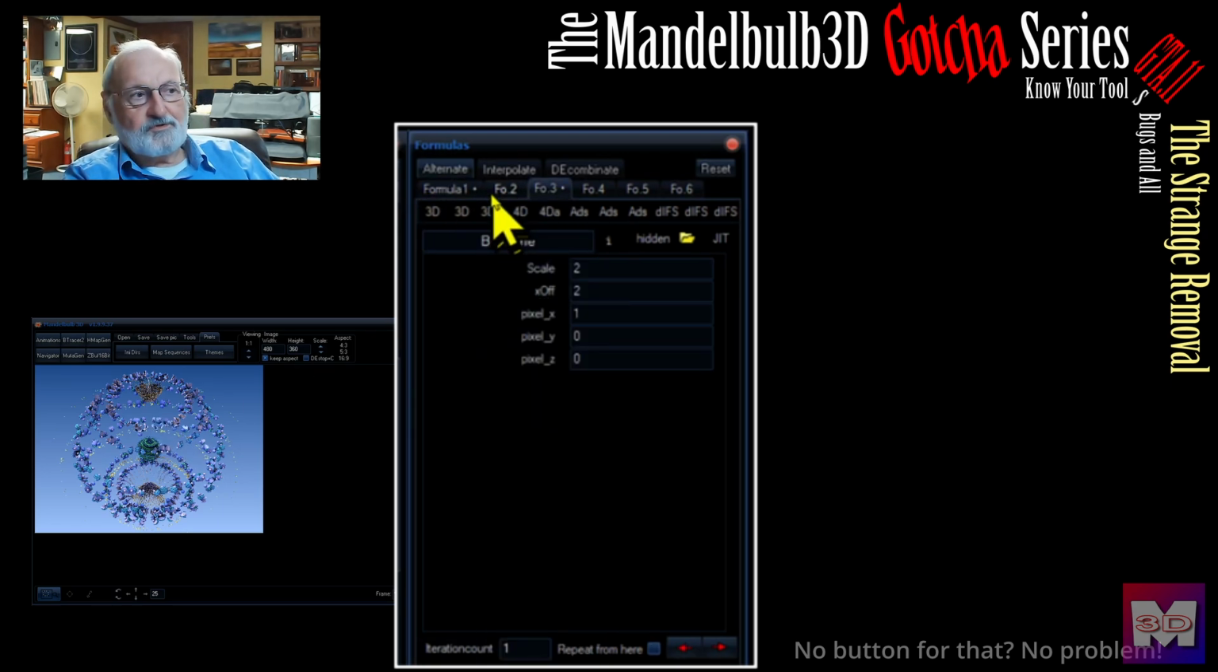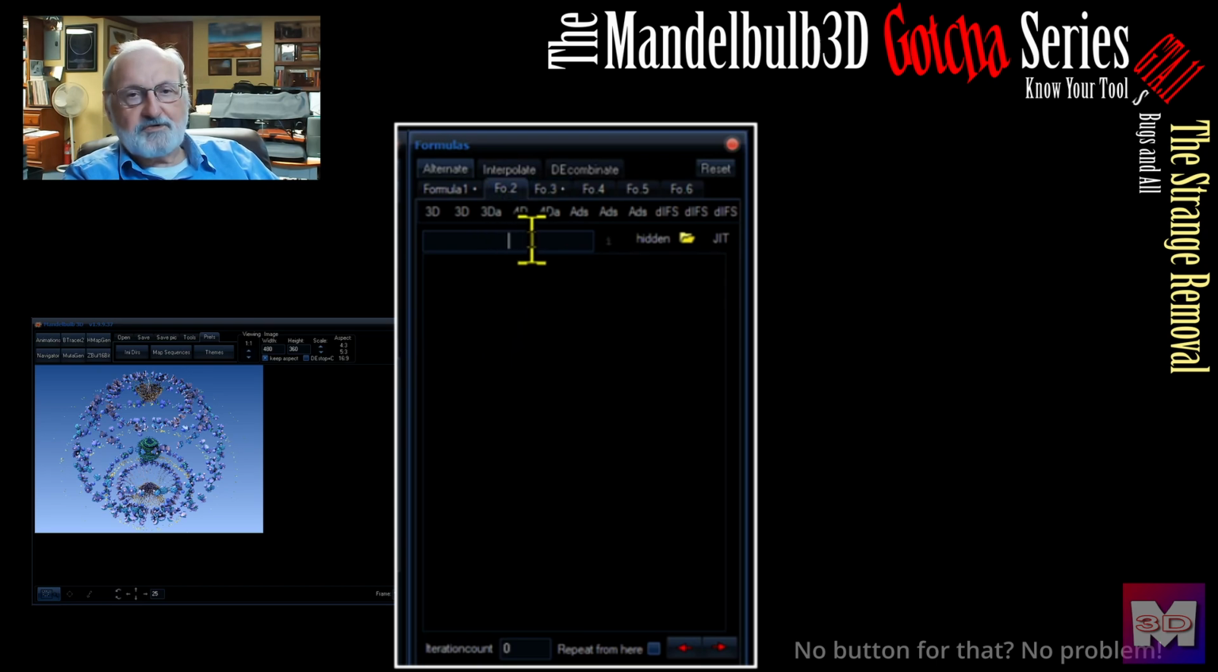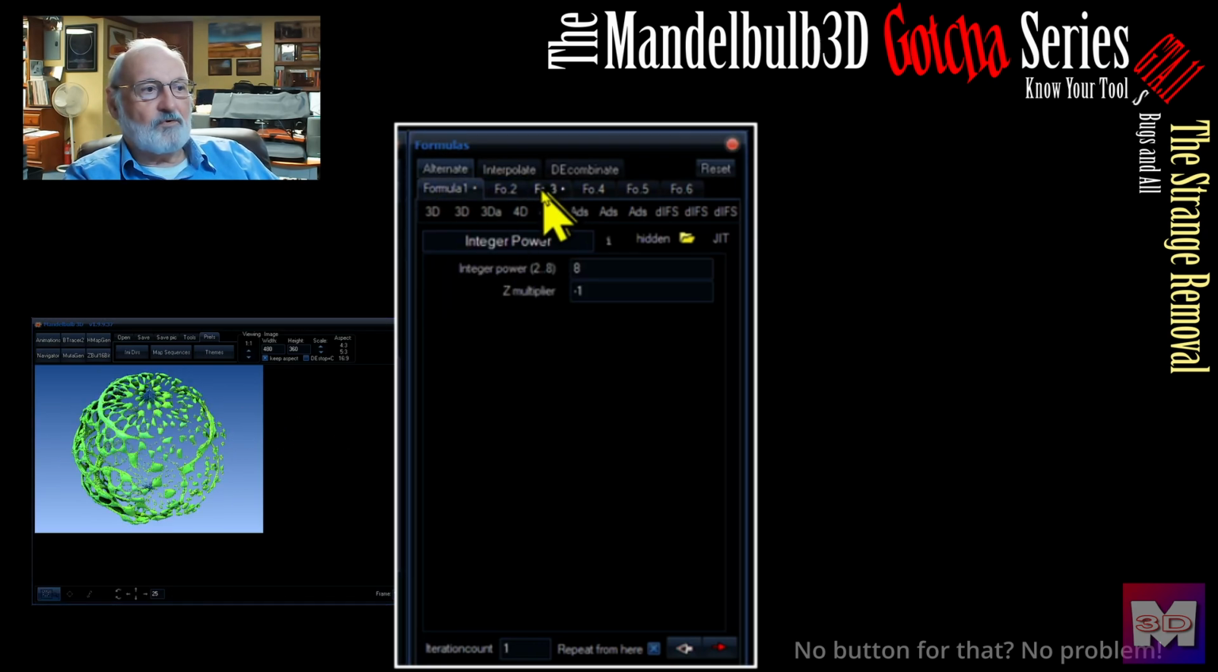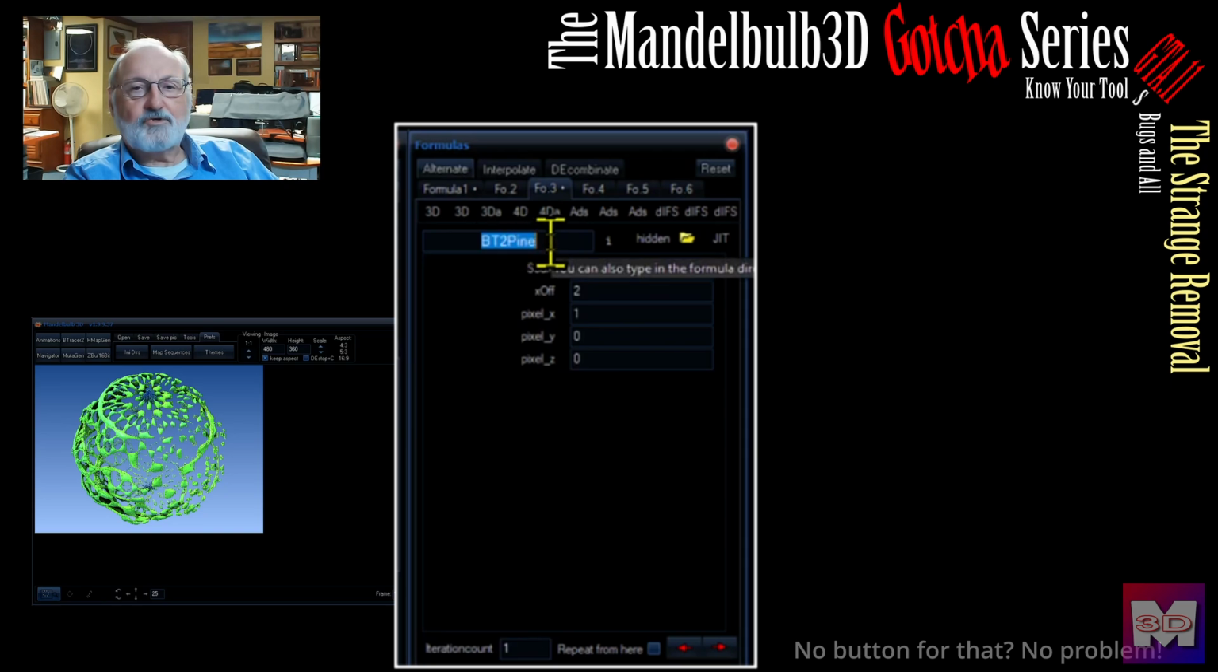It's like internal to the code. It basically says if there's no formula there, don't actually try to render it. So I'll just render it. So that is integer power and BT2 Pine. And I can prove this, okay, if you just take a visual memory of this.